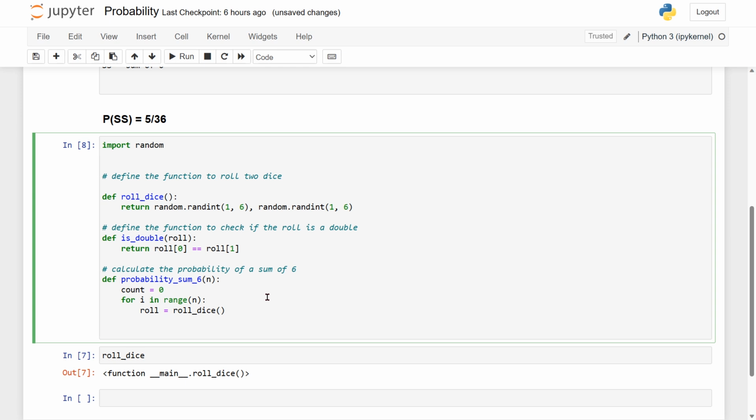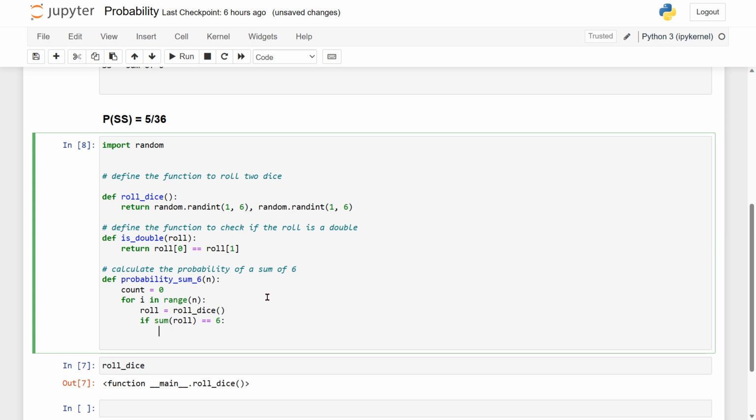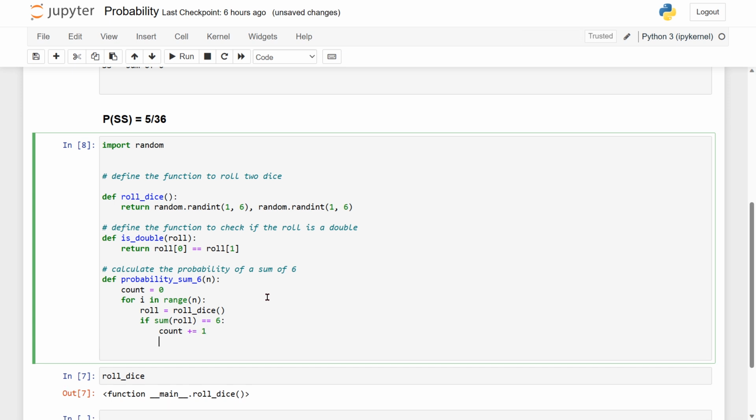Once you call the function, if sum of roll is equal to 6, then obviously do the count, do the increment to the count. Once the increment to the count is done, we get back to the for loop and then return the count divided by n. That's it. There ends the solution for that.